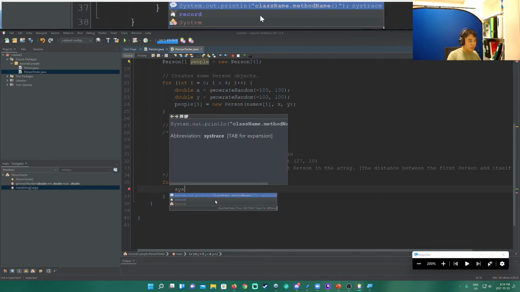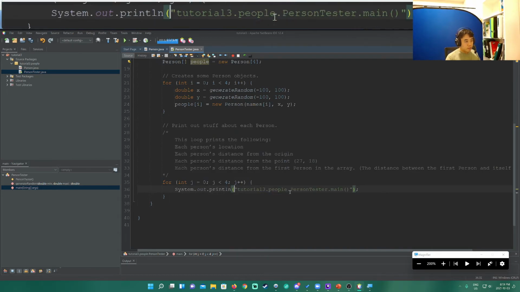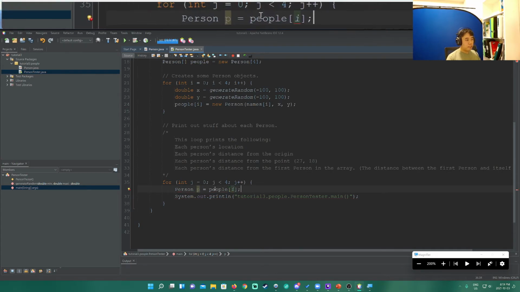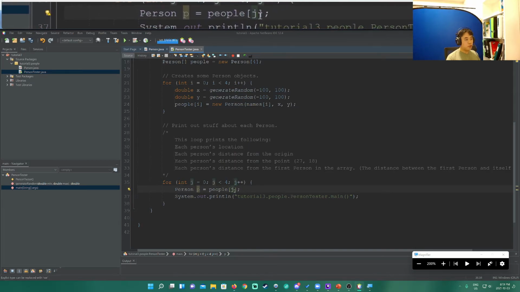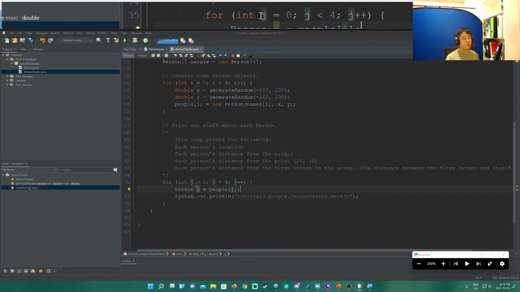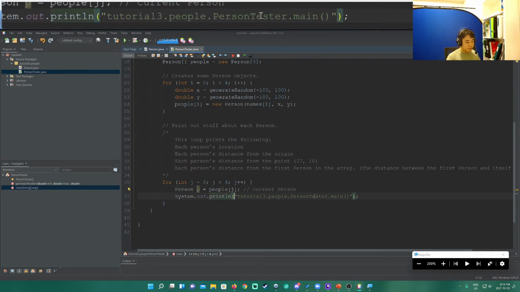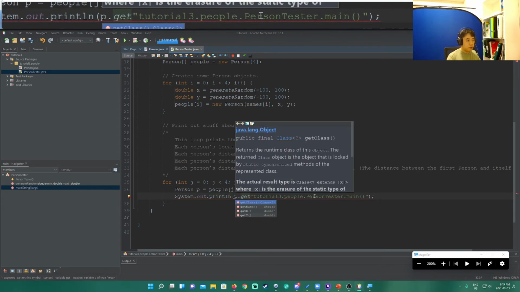So first I'm gonna get the name of the person. I'm gonna make things a bit easier by having a variable that references the person. So I'm gonna have P represent the person, and make sure you use J if you're using J in your for loop. So P will be our current person. Okay. So first I'm gonna get the name so that we are not rude to them.